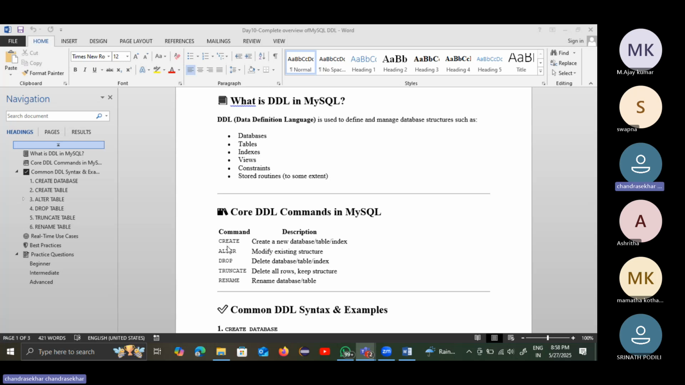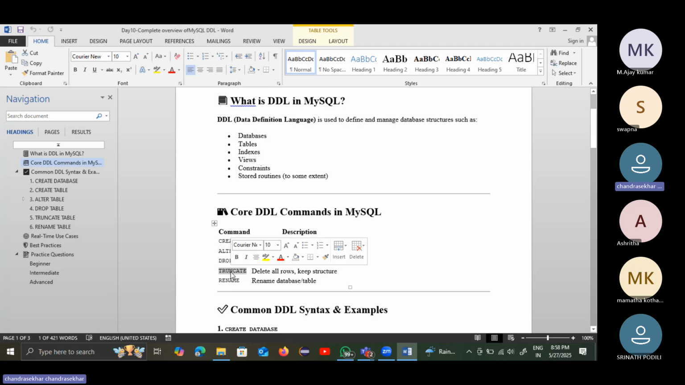As its name says, create is for creating a new database or table or index, anything that starts with create. Alter is a modification. Drop is to delete the table, database, or indexes. Truncate is to sweep out the table, so it deletes all rows and the structure remains the same.